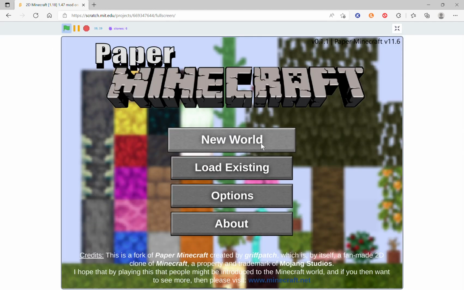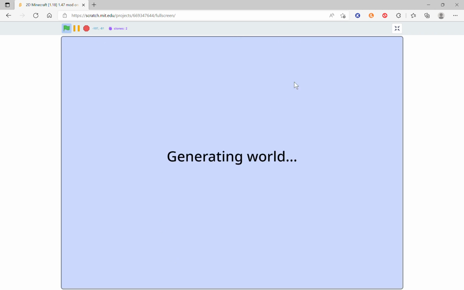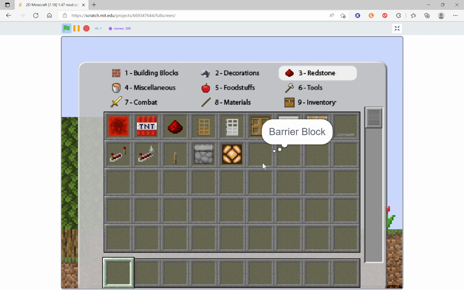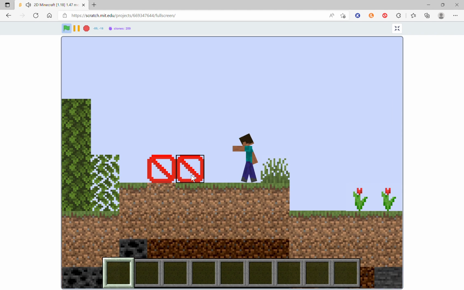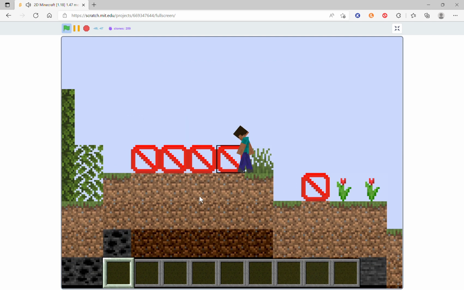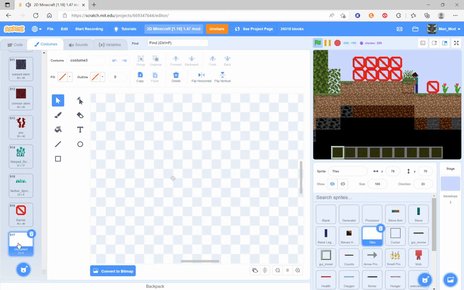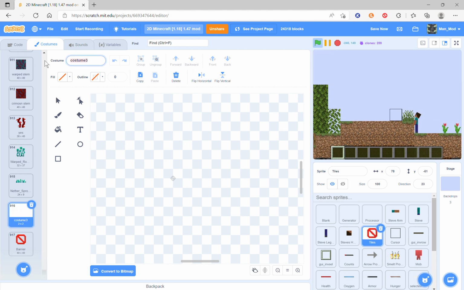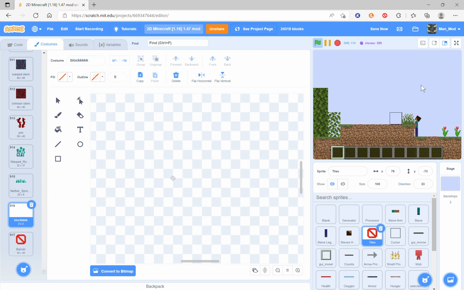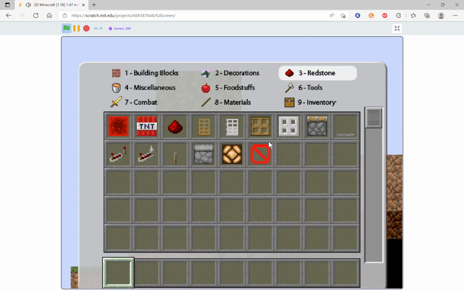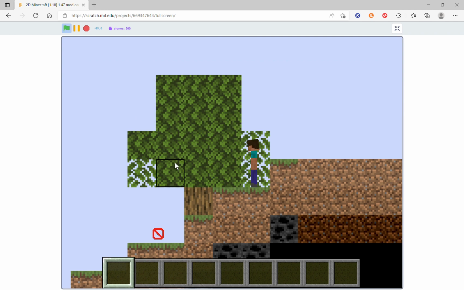So we create a new world, and then you have to wait up to 7 seconds for the world to generate. And now if we go to 3 for redstone, you see that there is a barrier block, but it's the opposite. Now you can see the barrier block is the costume. So we have to go out and reverse things. And so now if we place the block, you see nothing. But in the inventory, you can see it as a barrier block.